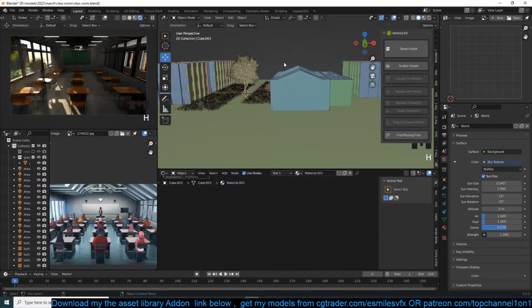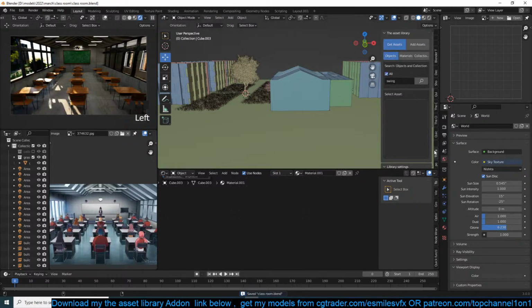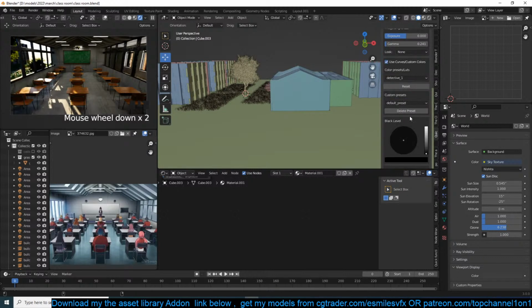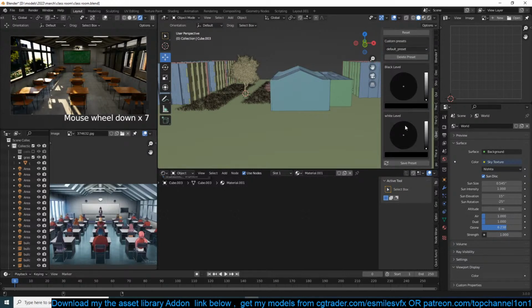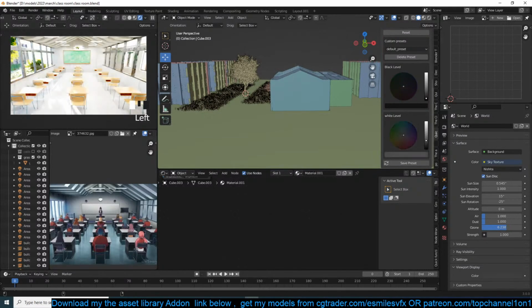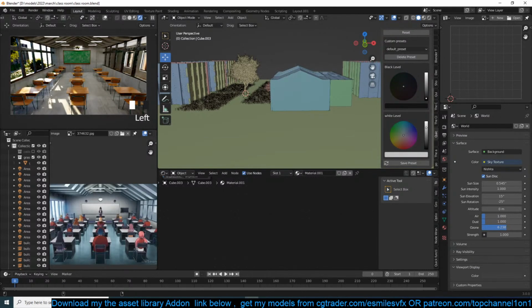I really love the volumetrics, but the blocking is really slowing down the render. Let me go to quick functions here, play with the colors again, give it a more, either a cooler look or warmer. Looks like that.